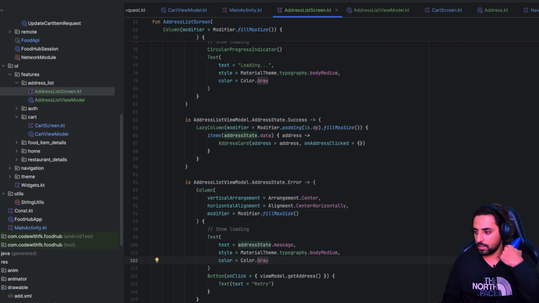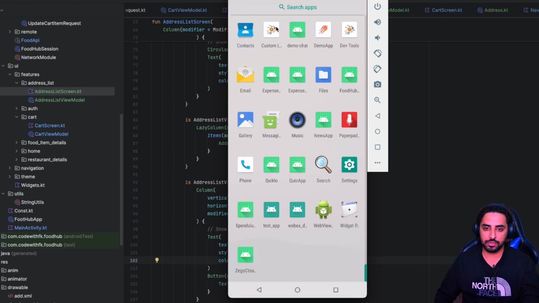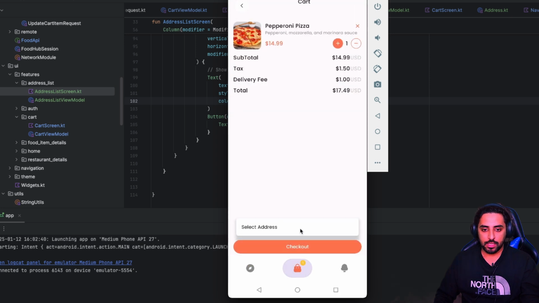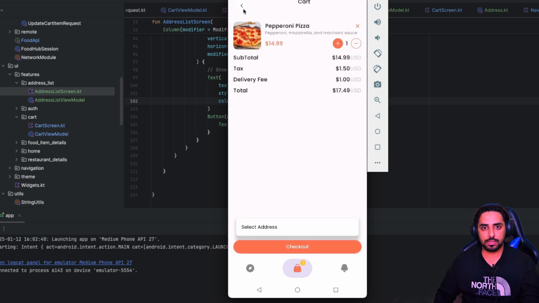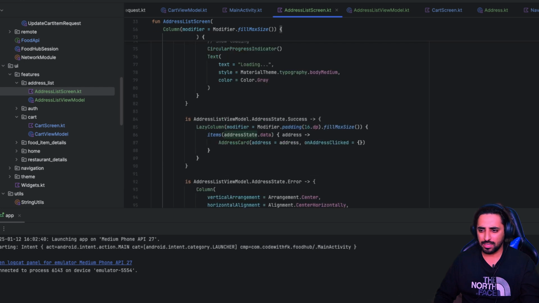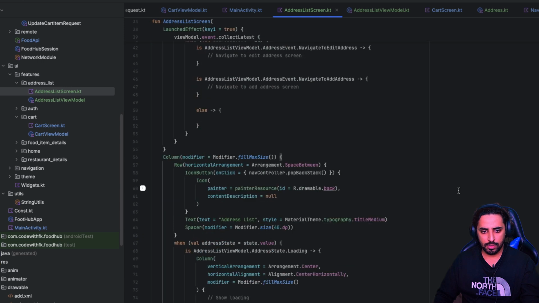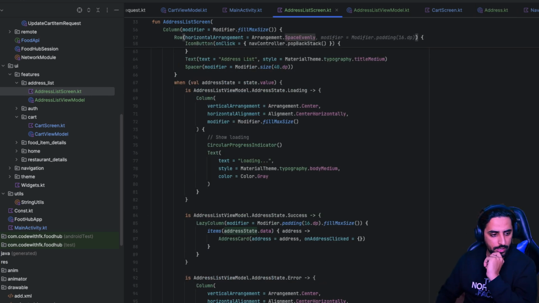Now let's just try again. I'm not sure why it happened. It is basically something like this showing. Let's just try again. Get over here. Now go to the cart, select addresses. We are getting retry. We are not getting any message. Also, this back button is tinted black, which is super weird. So let's just see what mistake we made. I think space evenly should be done. Also, what's weird is why the address is not being called.